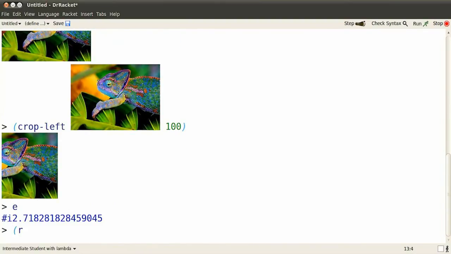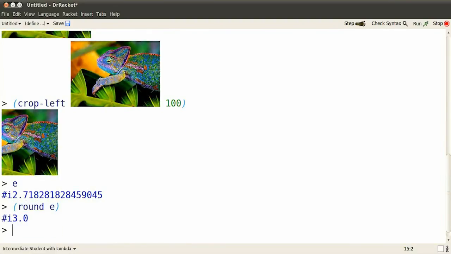We can also crop numbers. E is a number that mathematicians like. It's approximately 2.7 something. That #i means it's an inexact number.